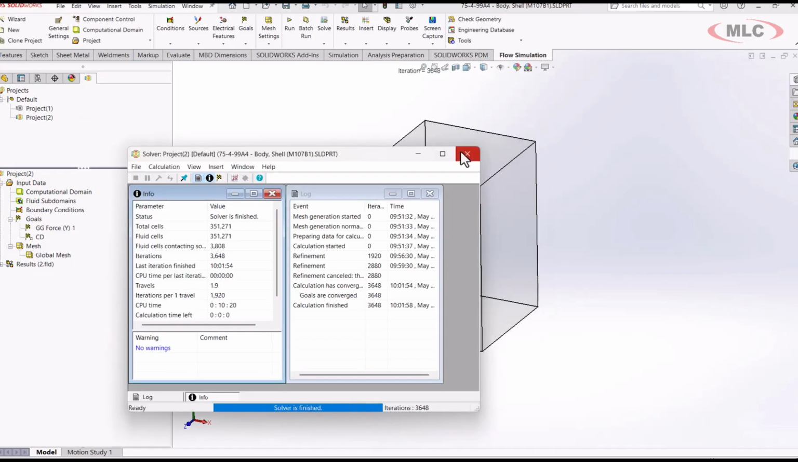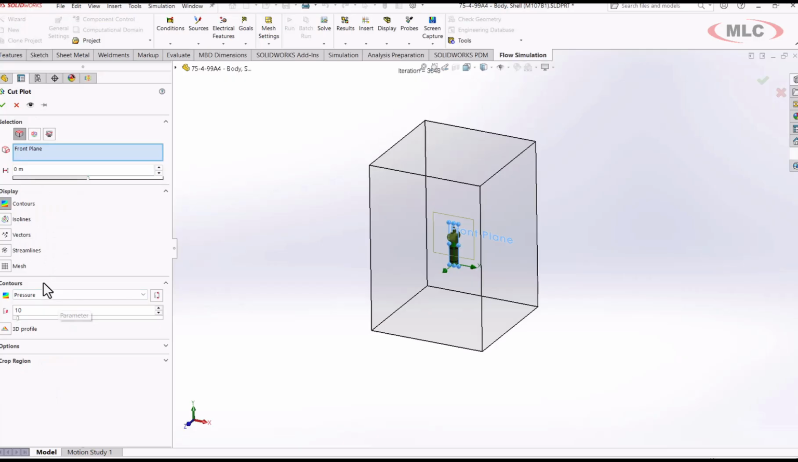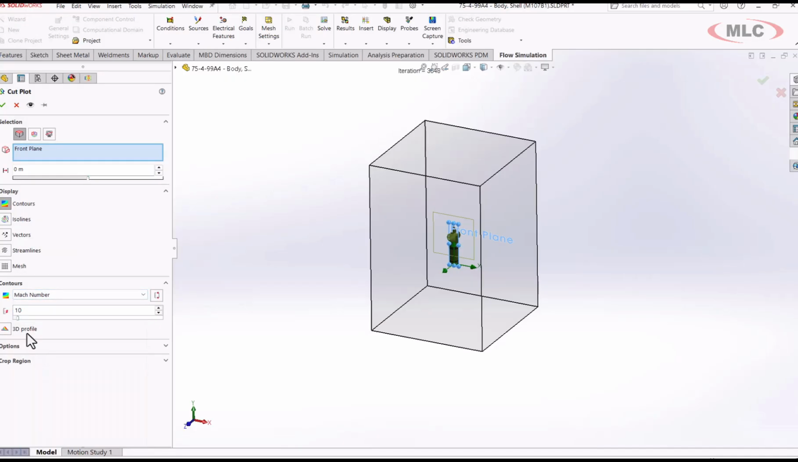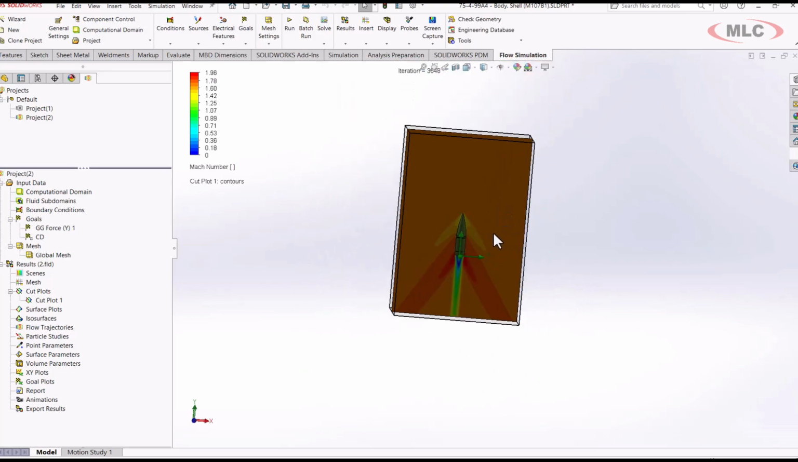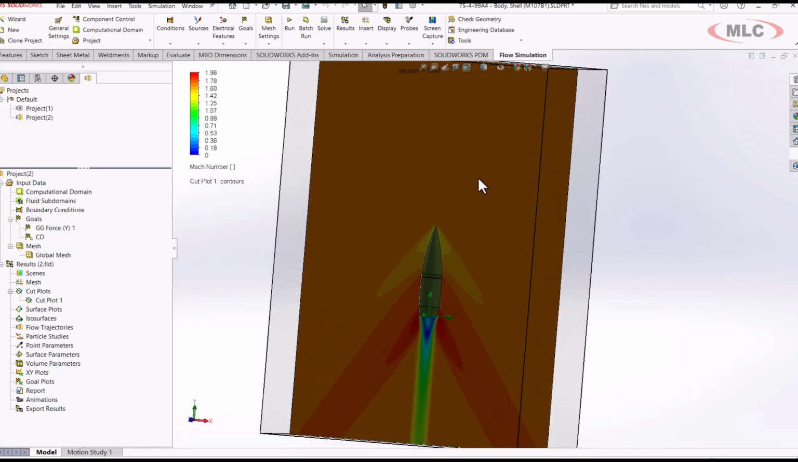Okay, now that that's done solving, let's take a look at the results. We can throw in some cut plots. Maybe we want to see the pressure or the Mach number on the front plane section. If we zoom in here, we can actually see the Mach number of the airflow. Pretty interesting, right? So 1.7 is our average airflow, so anything greater or less than that is going to be due to the projectile, right? So anything that's not orange.